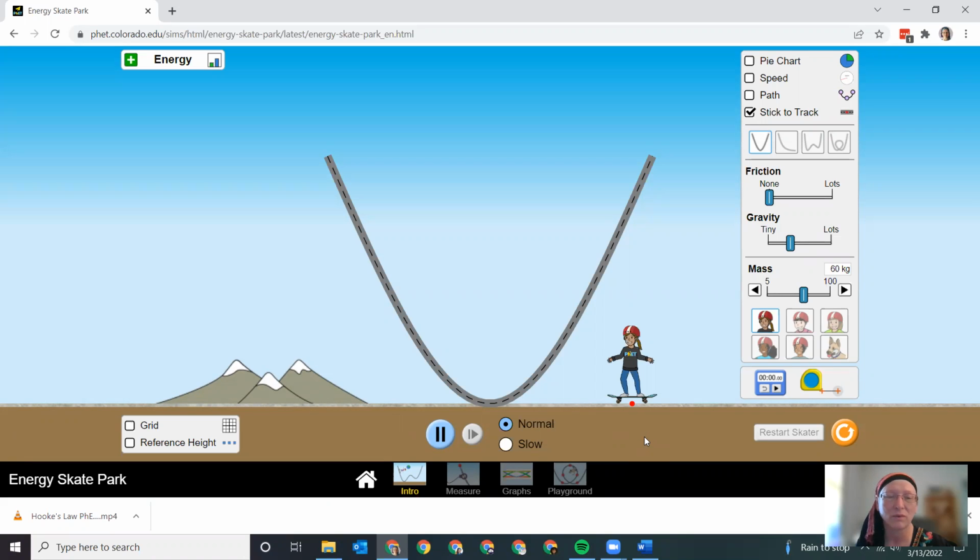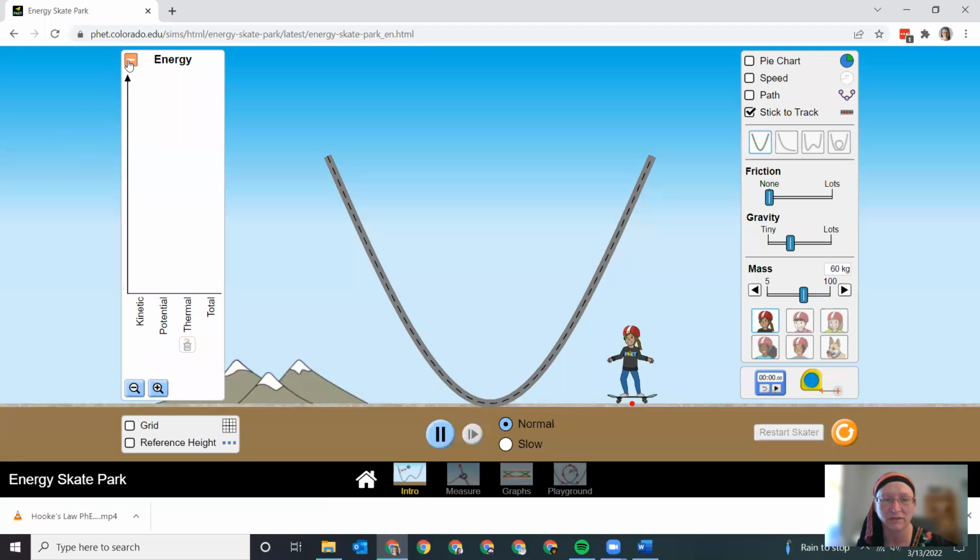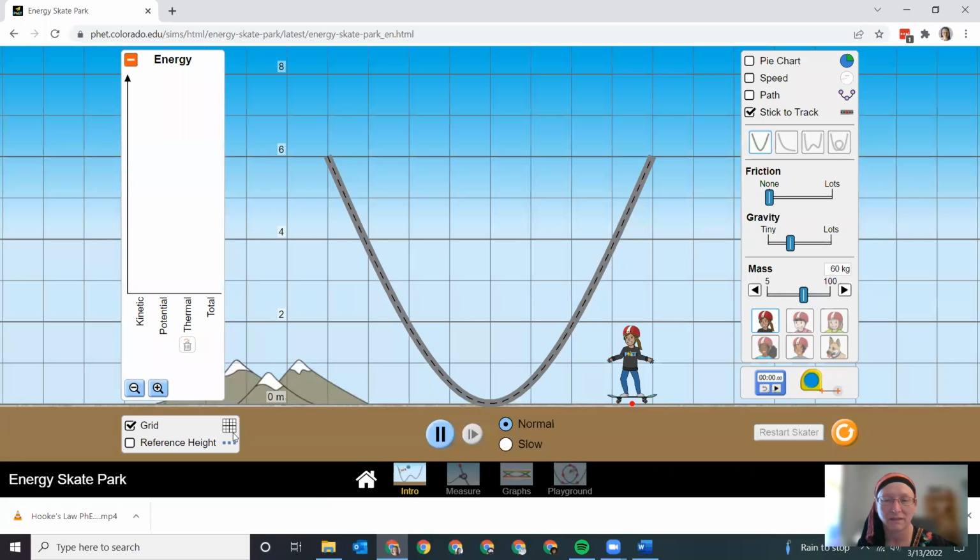So there are some things that we're going to do in order to set this up. We're going to click over here on the left-hand side to show these energy charts. Underneath it, we're going to click on grid. Over on the right-hand side at the top, we're going to click on speed, unclick stick to track. We're going to leave the friction and the gravity alone, and we're going to set the mass to some value. It tells you which value to use in the lab.